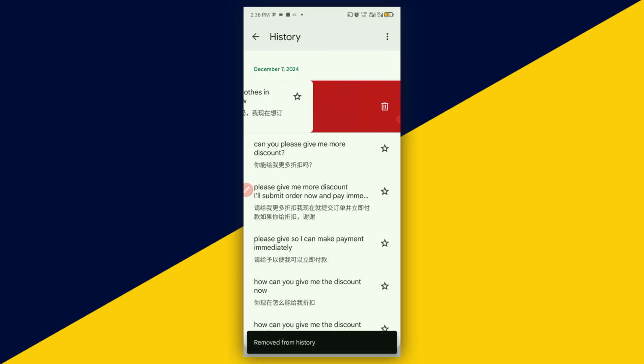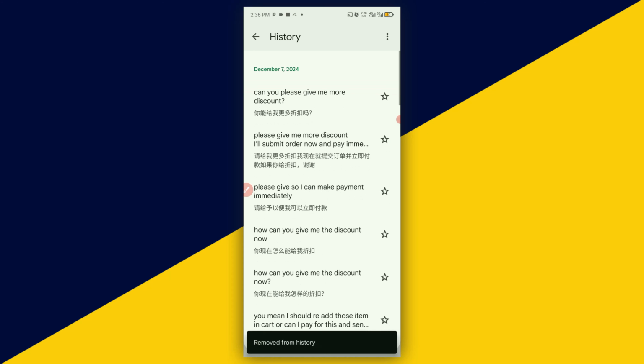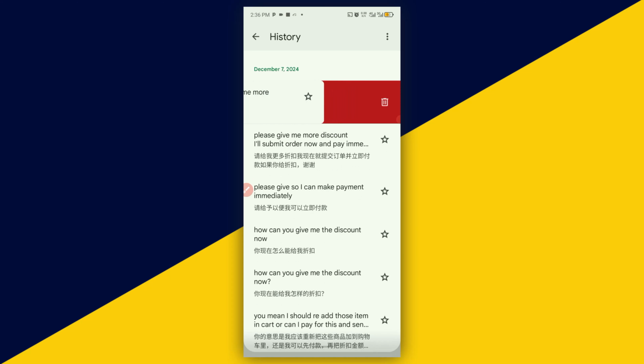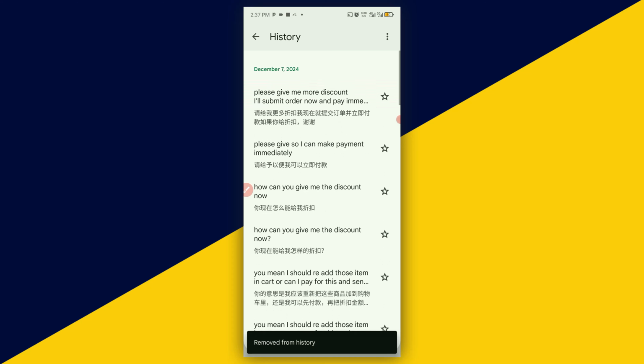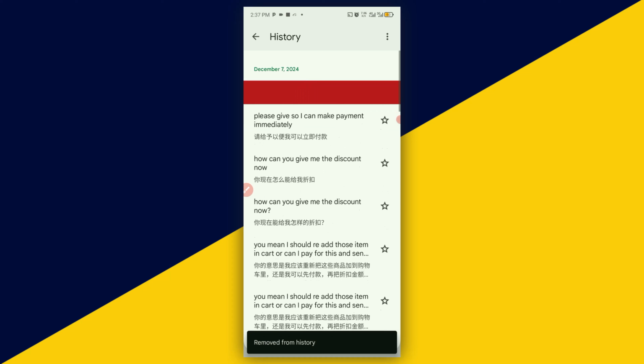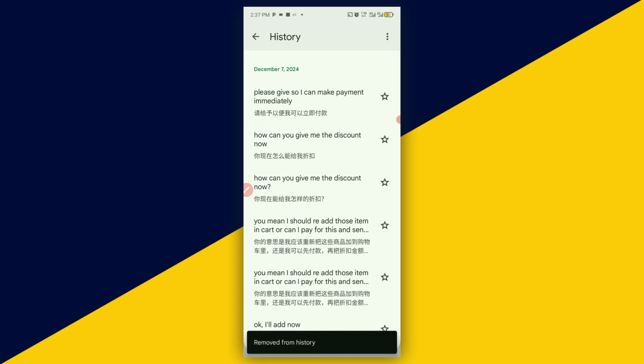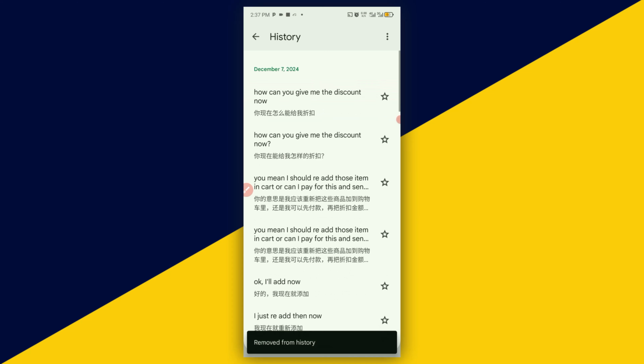The more you slide, the more the history is going to be deleted, and everything depends on how long you have been using your Google Translate. You can go on and delete as many as possible. It's as simple as that. So basically, this is how to simply delete or clear your search history in Google Translate.